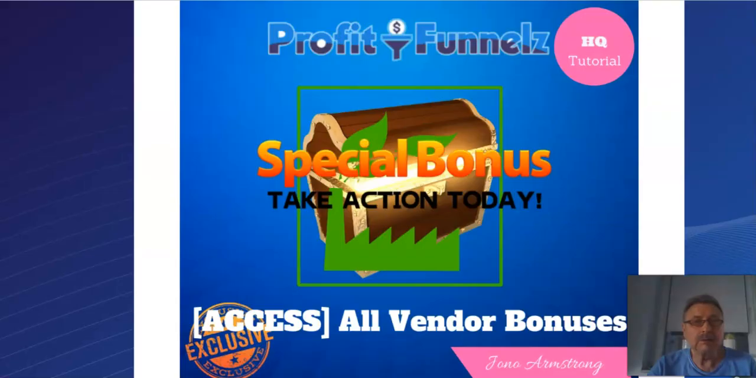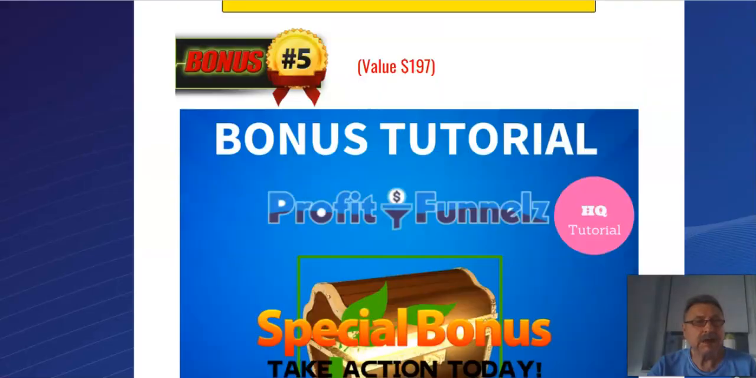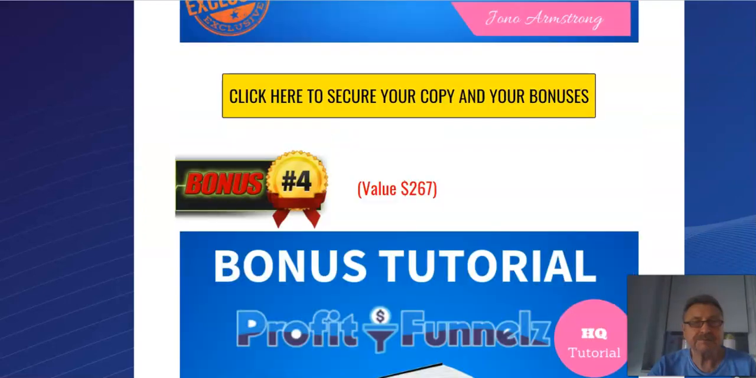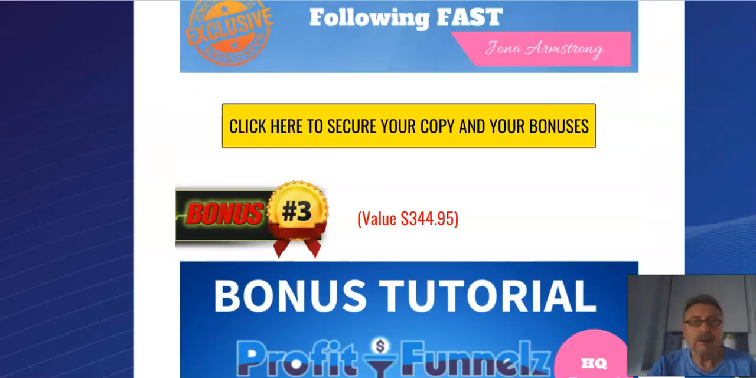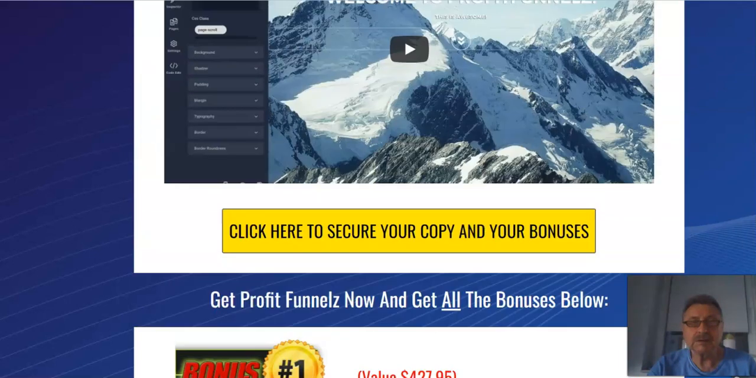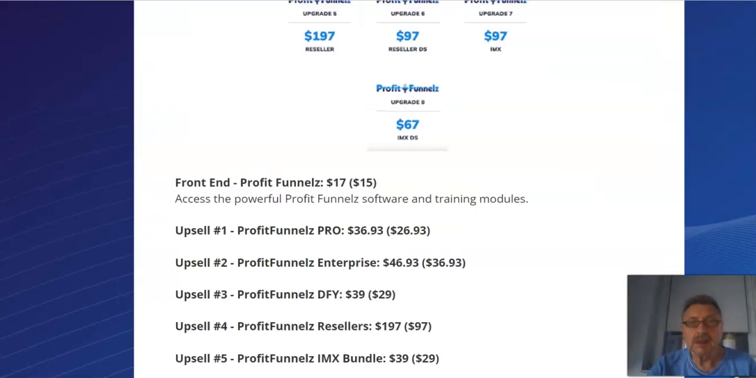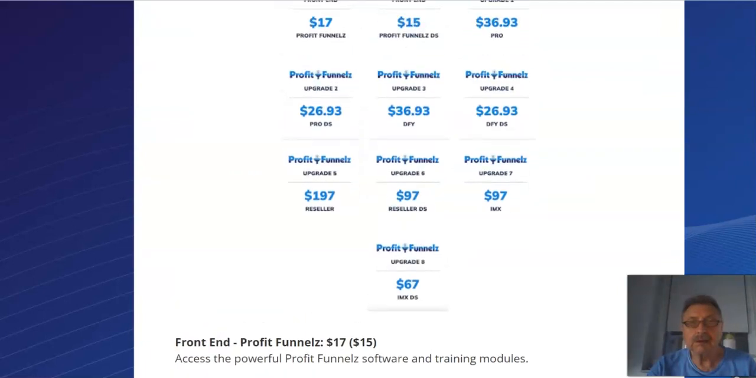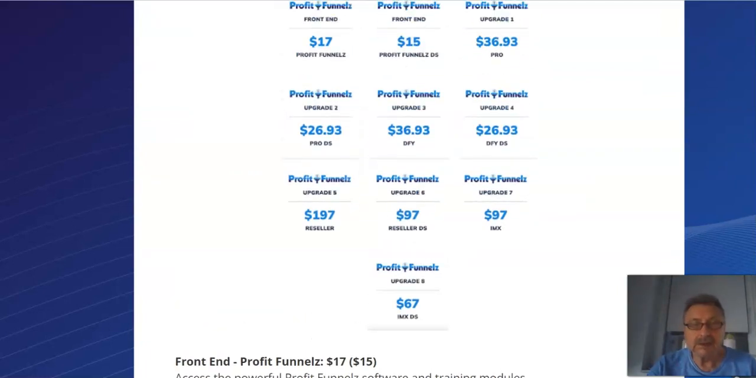Now to the prices and upsells. The front end will start with $17, and there are eight upsells with different prices. The bonuses are here.